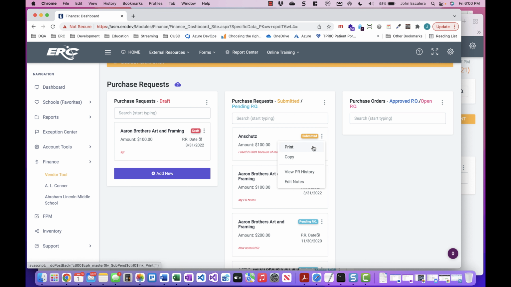They can print and copy it, but we added the option, they didn't have the option to view the purchase request history in the past or to edit notes, and now they can edit notes if they want, okay? And they can do it here as well, and those notes again are not gonna wipe out the purchase request notes.